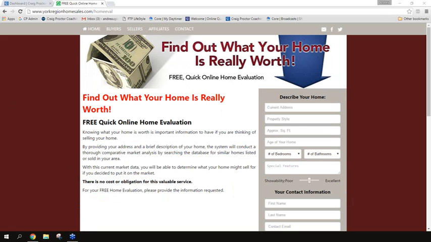Depends what they're offering. Right. If you're offering an online home evaluation, then you wouldn't send them to look at properties for sale. They're not looking for properties for sale. They want to know the value of their home. So, yes, that's apples and oranges. If what they're offering are properties, then yes, send them to look at properties.